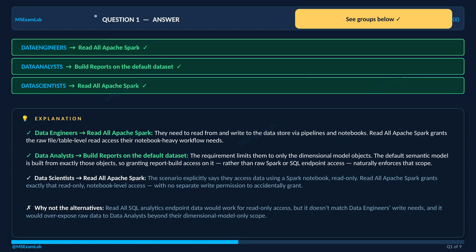Why Read all Apache Spark is correct for data scientists. The scenario explicitly says they access data using a Spark notebook, read-only. Read all Apache Spark grants exactly that, with no write permission to accidentally grant. Why not the alternatives? Read all SQL Analytics endpoint data would work for read-only access, but it doesn't match data engineers' write needs, and it would overexpose raw data to data analysts beyond their scope.